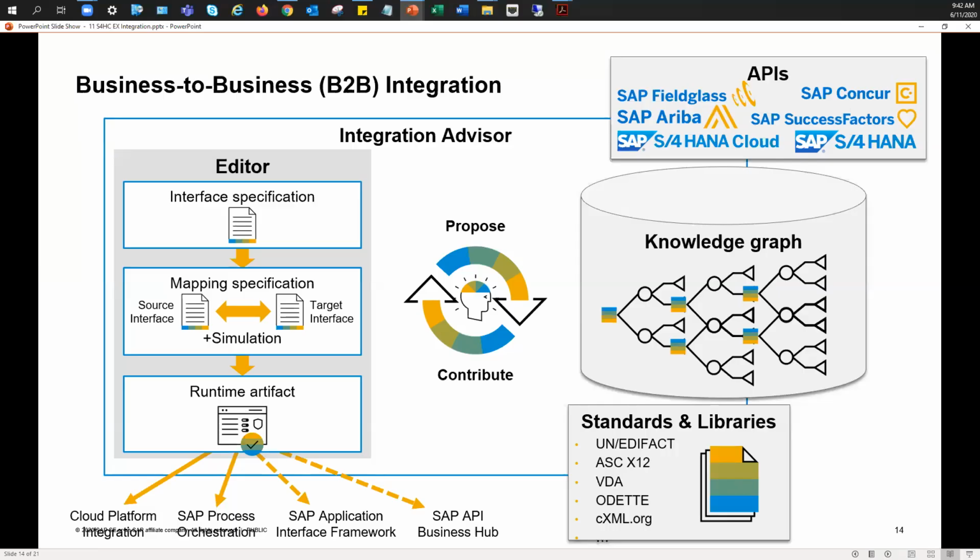Just so you know, ultimately on the roadmap, SAP plans to provide all of the B2B capabilities that are available in process orchestration into the cloud platform integration. So at the end of the day, customers can just choose, I want on-premise versus I want cloud, rather than saying, well, we need to have the process orchestration integration because it has more comprehensive functionality.